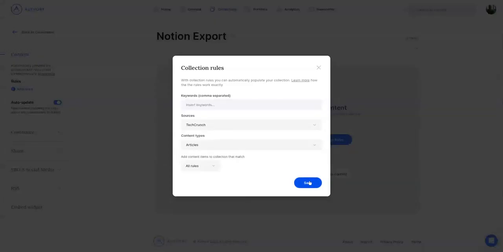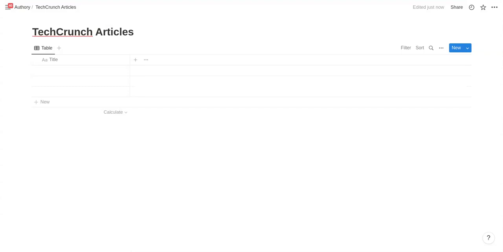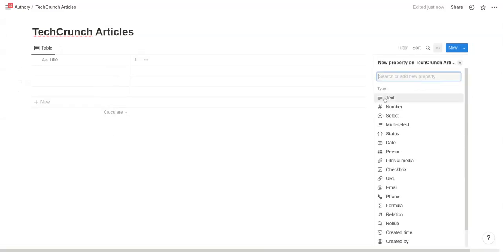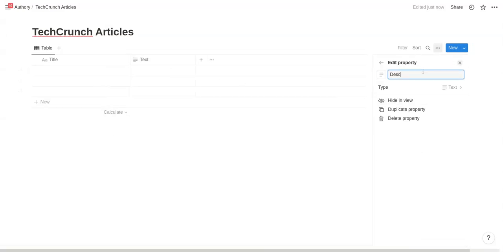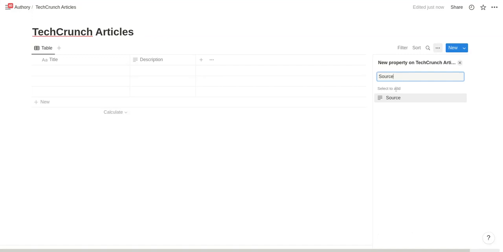We are going to tie our integration to this collection, and that means only articles will then be imported to Notion. So the next step is to create a Notion database to import newly added articles into. I already created a column for the title here. Now I'm going to create another one for the description. Then I'm going to add another one for the source.